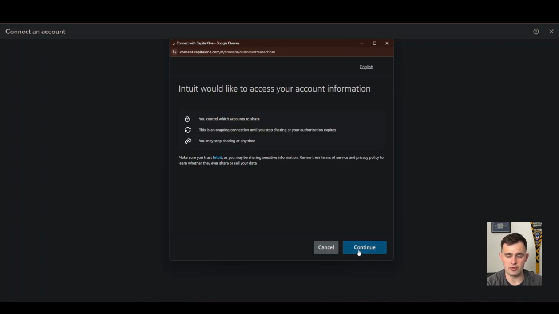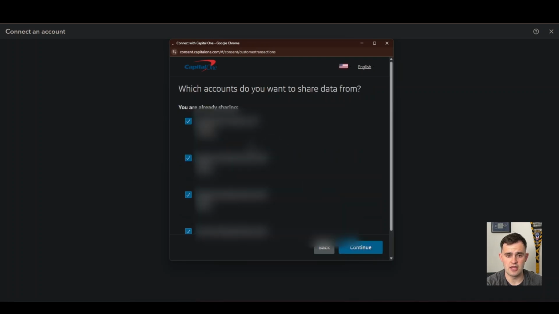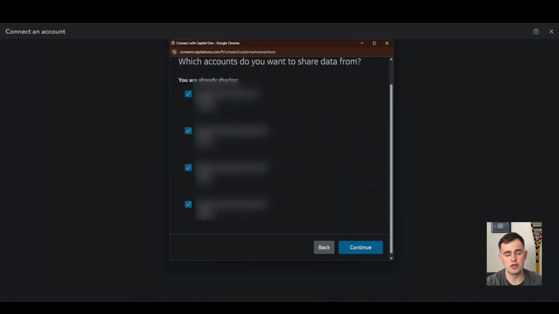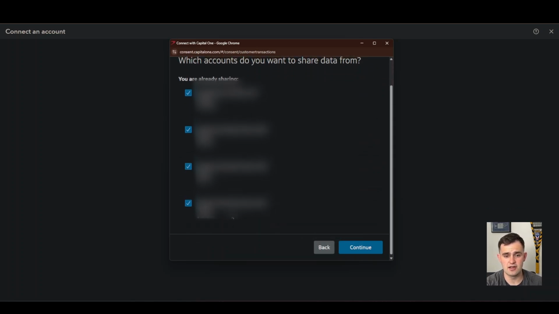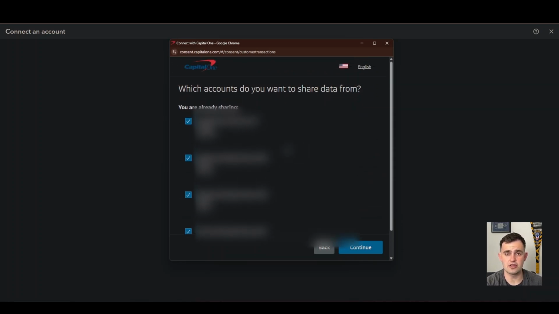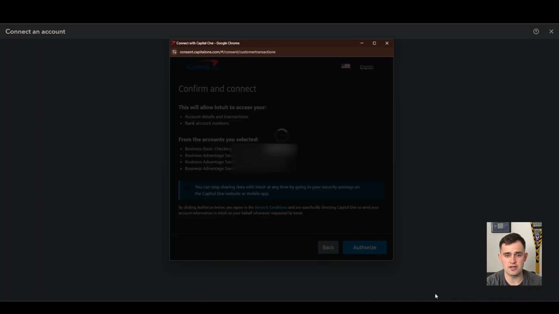And so here we go. I'm just going to hit continue and give Intuit permission to access my bank info. I'm going to say, yep, they can see my bank account numbers. And here, QuickBooks is going to ask you what accounts you want to share data from. In this case, all of these are business accounts. But let's say you have some personal accounts with that bank as well. You want to make sure that those are not selected, so you can just unselect them right there. So I'm just going to hit continue, and yep, authorize. So I'll authorize the link.